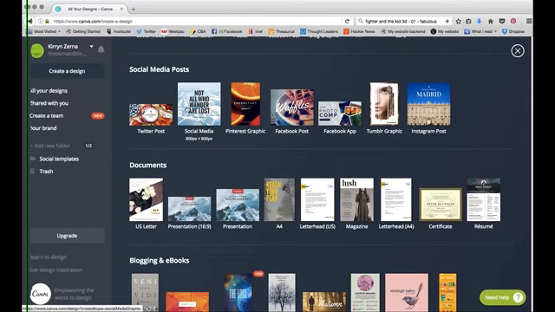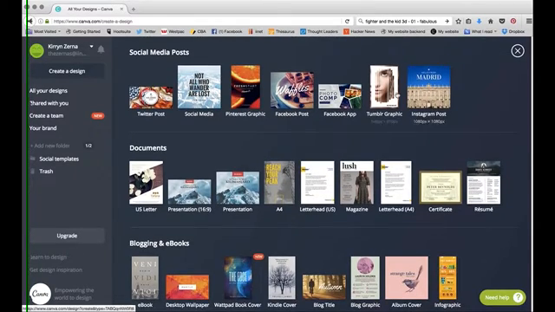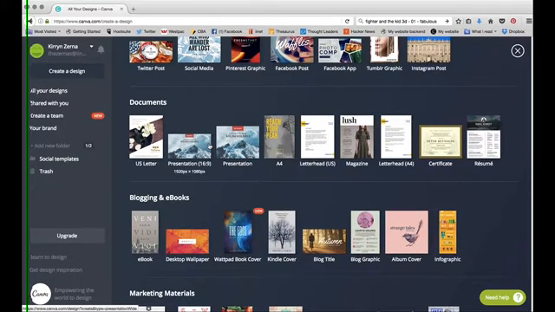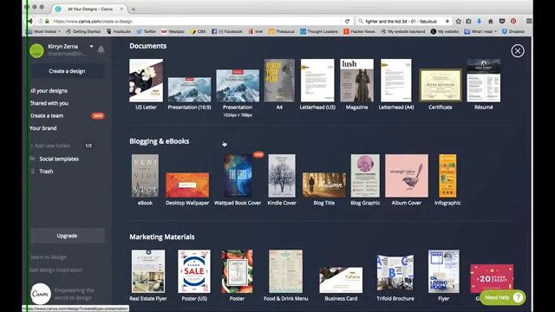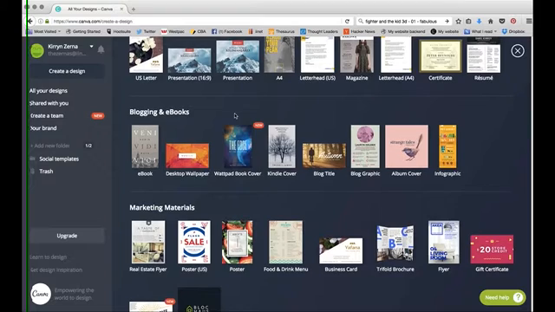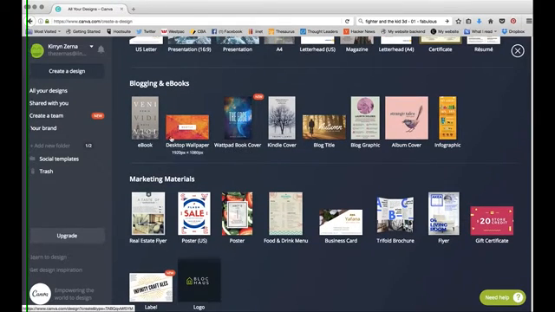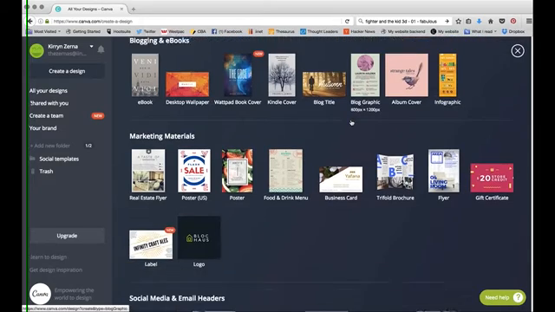I quite often will make them at this size, but really it's just a standard one. But you know that Instagram has square, so you could just do your graphic straight away in this space here. You can also create documents, so letterhead, magazine, certificate, resume, and again it has lots of templates in there which just make your documents look amazing. Blogging and ebooks, and again it puts them to the right dimension. Kindle cover, album cover, infographics.